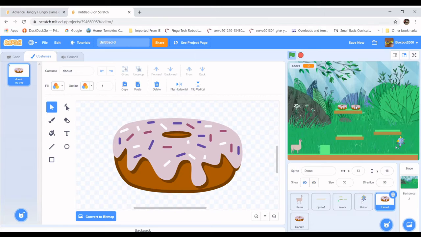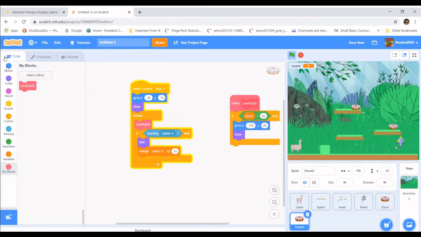So we can actually just move that out of the way. When we click the green flag, it'll go right back. So we're going to move that right to about there. Now we're going to update that in the code. So the XY coordinate when we start on level 1 is 150 for X and negative 53 for Y.